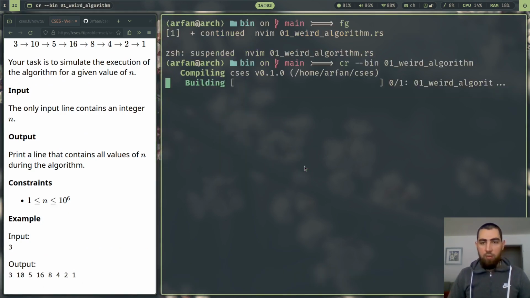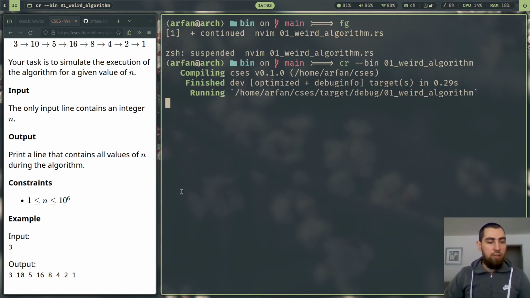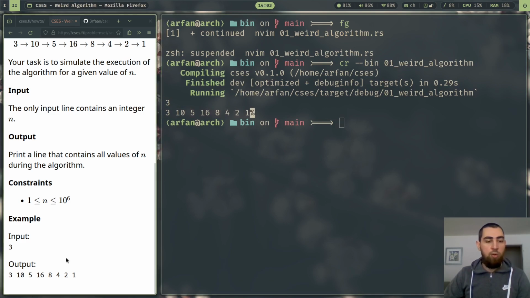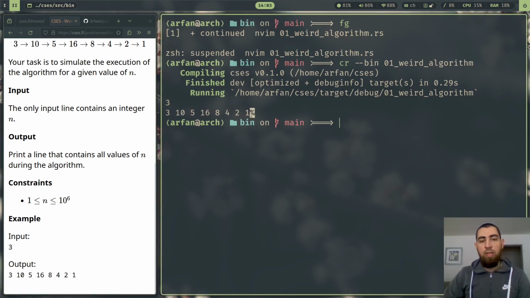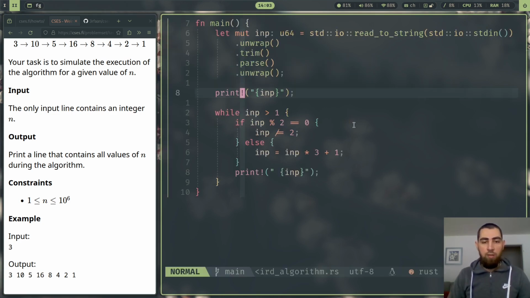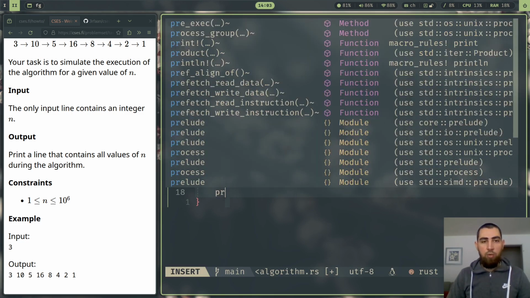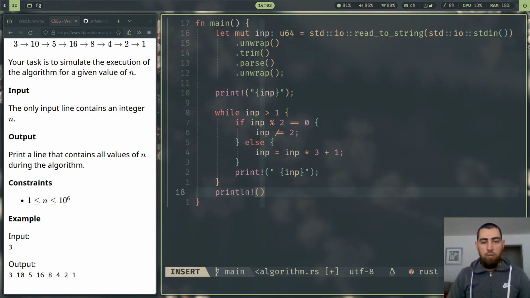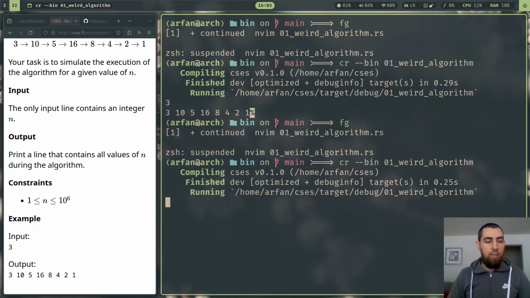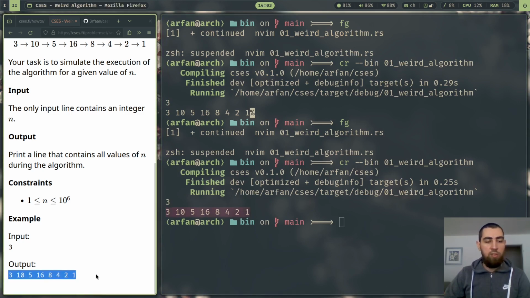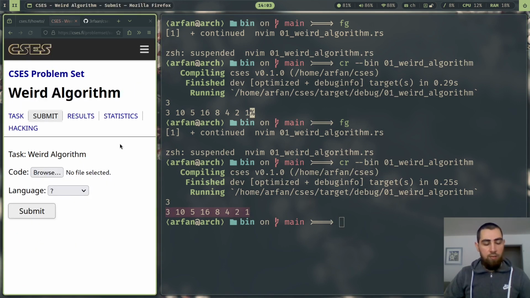So let's see, we execute the program. Let's put in 3, and as you can see, this is the correct sequence. Now over here we have to put a new line to avoid this symbol. So let's write here println, like that. Now if we run it again, 3, as you can see, this is the solution. So let's submit that.